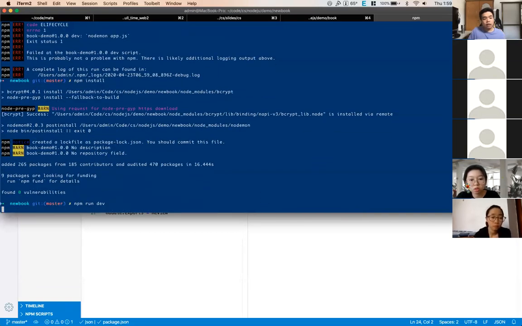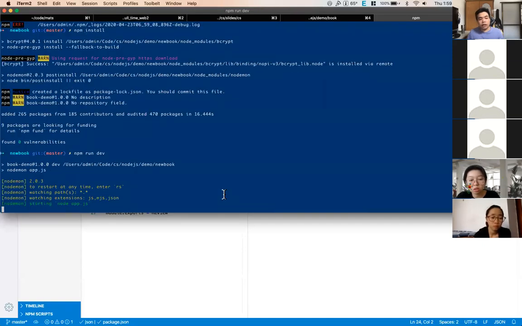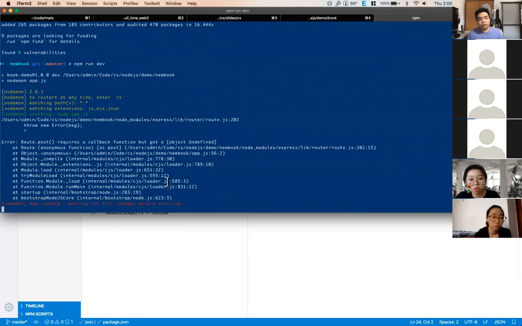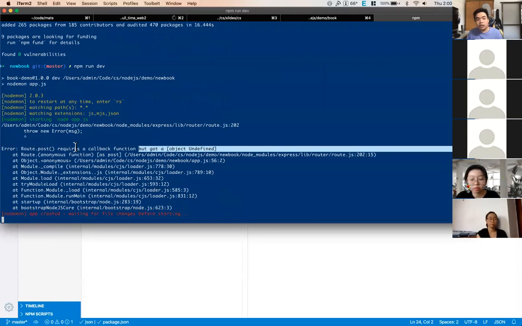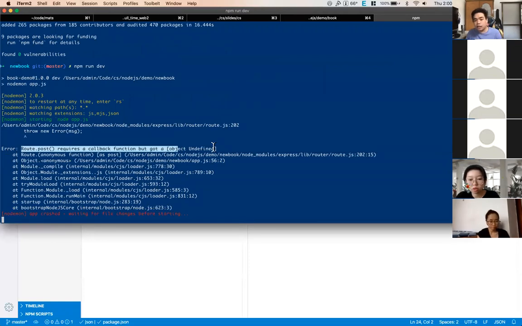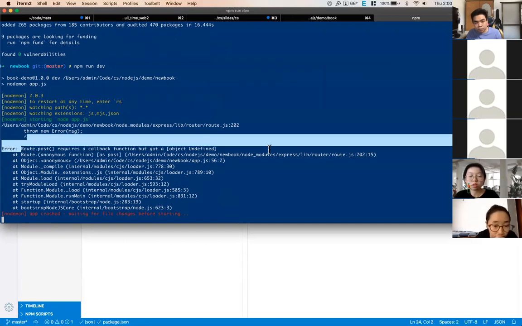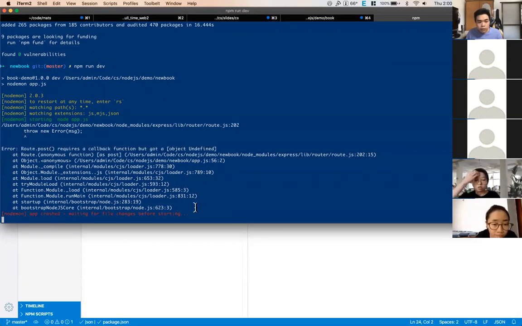npm run dev. I hope it works. Right, it does work. So now route.post requires a callback function but got an object instead. So we fail right here. If you trace the stack here, take a look at the error. Right, this is the error name, the error type, and you have to trace down.